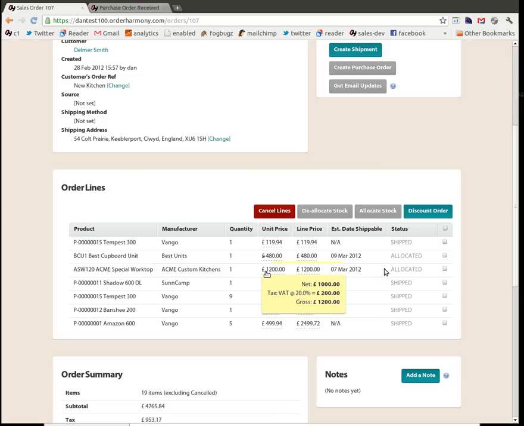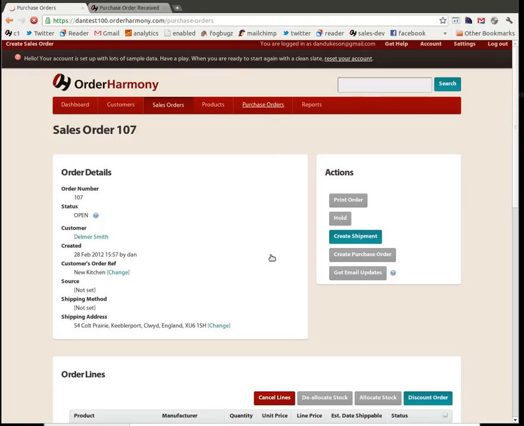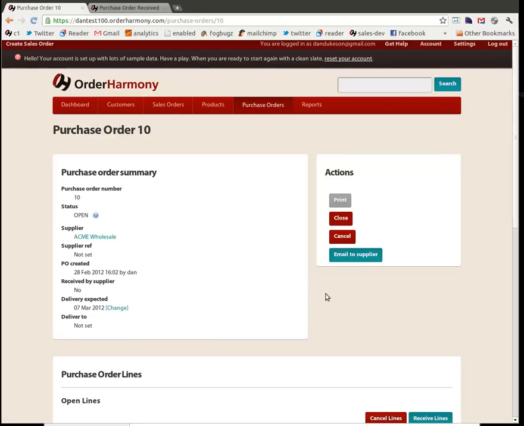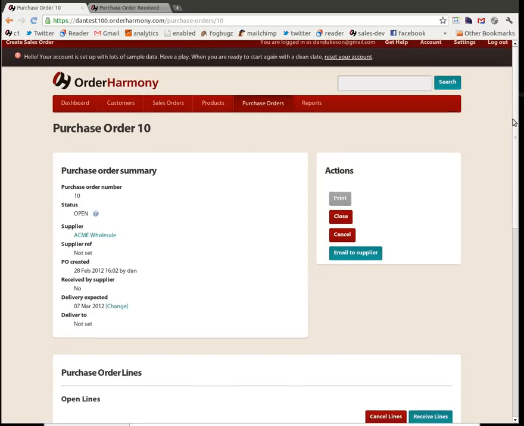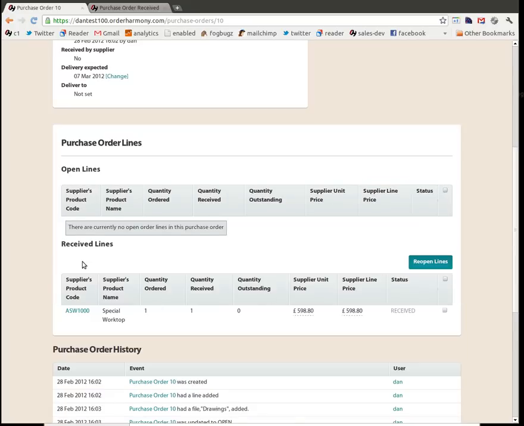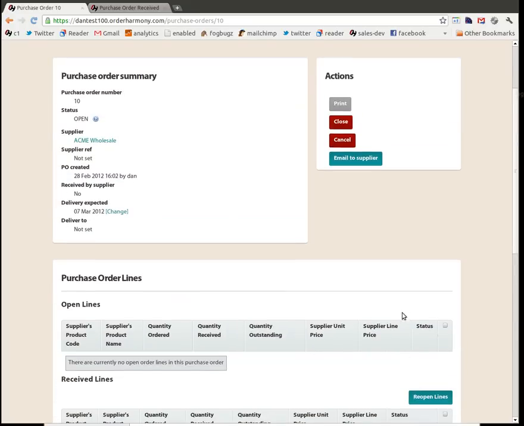So the next thing to do is we'll fast forward a few days, and you've just received your cupboard unit and the worktop from your supplier. So let's go into purchase orders, and we'll find that purchase order. Here's the first one we created, number 10. There's some open lines on this PO, and what we'll do is quickly receive those lines, and we now know that those lines are received.